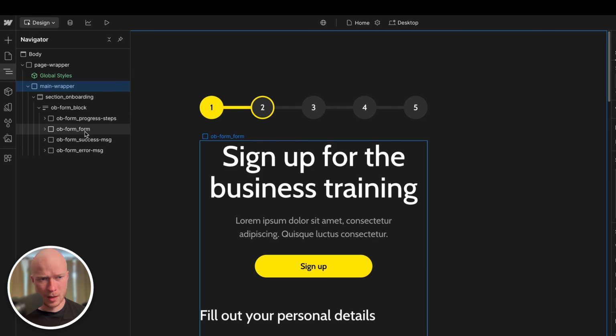We're going to add the multi-step functionality. But before we do that, I quickly want to point out one thing. The class names for all of these form elements is not important. So in this case, I called it OB form or onboarding form step because that made the most sense, but you can choose whatever class name you want.